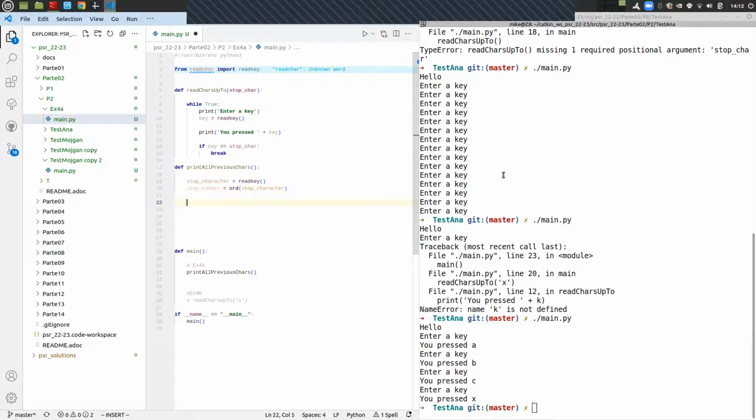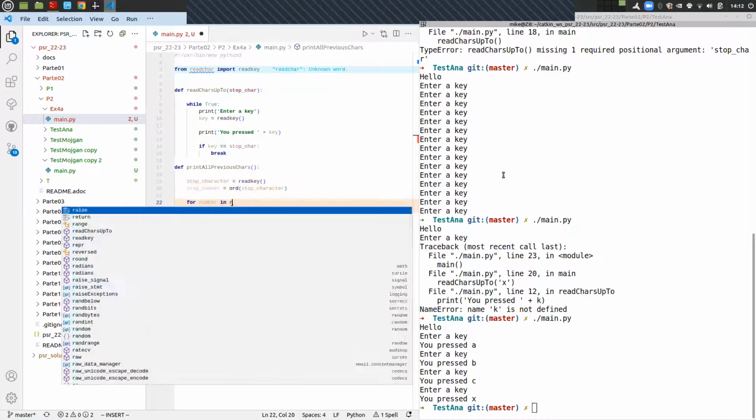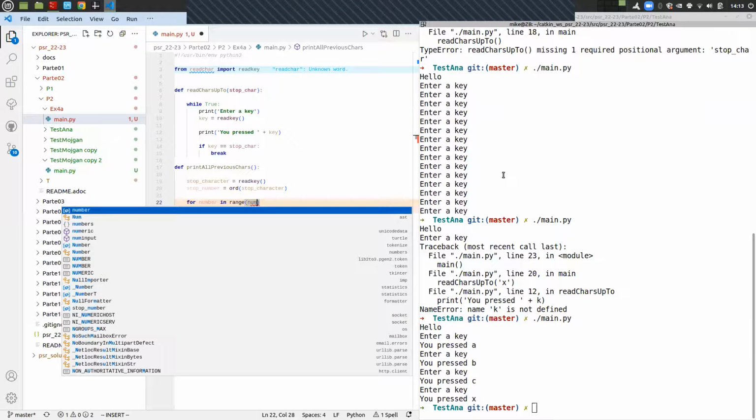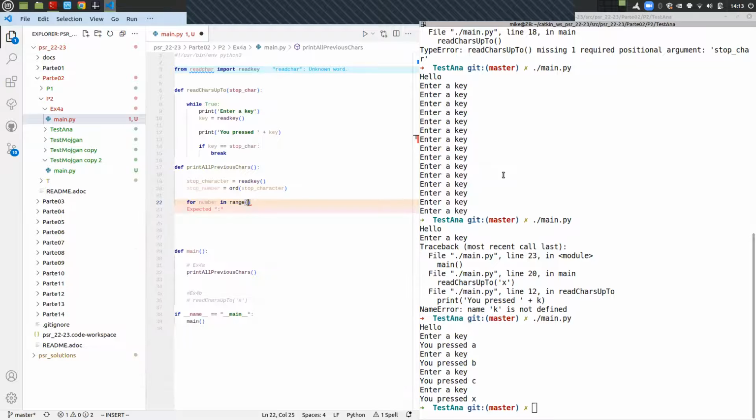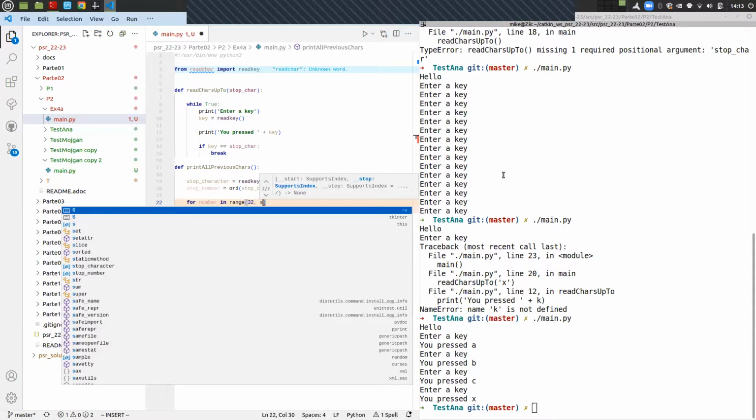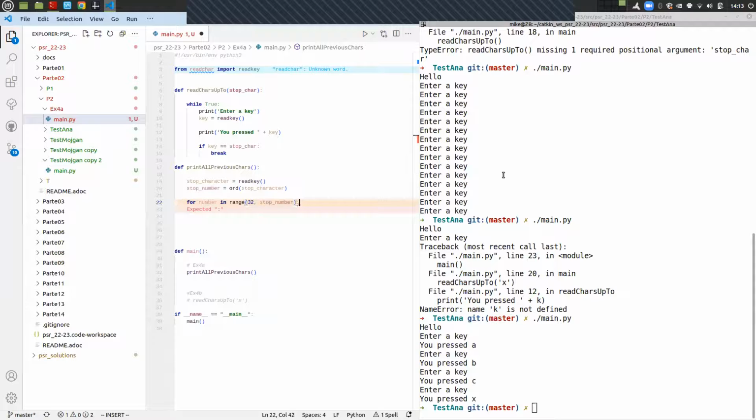Then I have my stop number. I can go for number in range. So I start with 32 because I want to start in space, you know why already. And then I go until my stop number. So this for loop is going to be iterating.